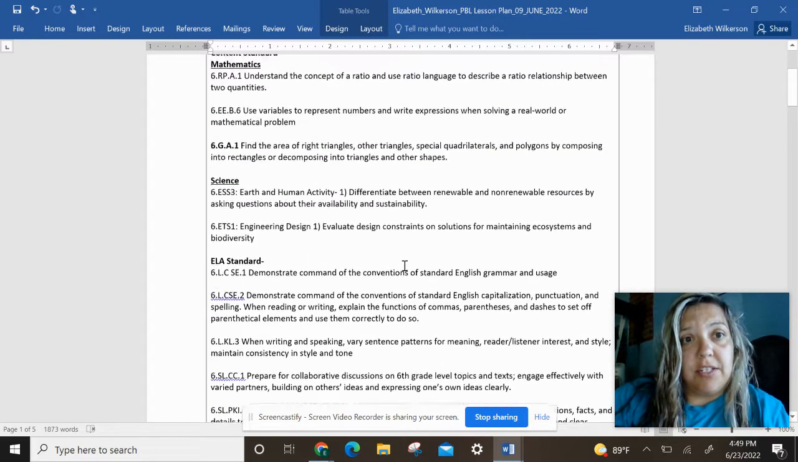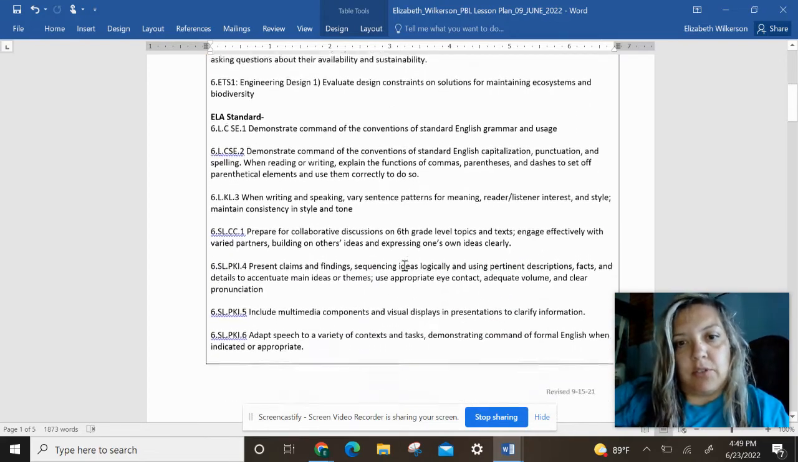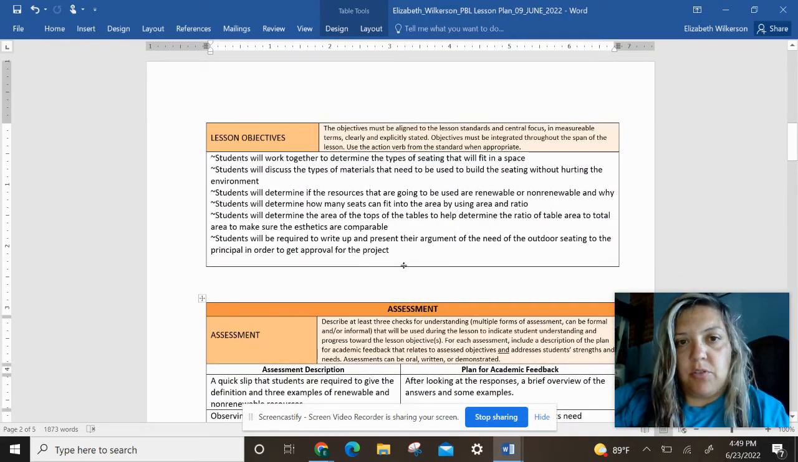All these standards, as you can see, are sixth grade standards, but they can be easily adapted to other grade levels as well. Going down through here, the lesson objectives: students will work together to determine the types of seating. Now, this is already going to be kind of predetermined, or at least we're going to sway the students to go with wood built picnic tables.